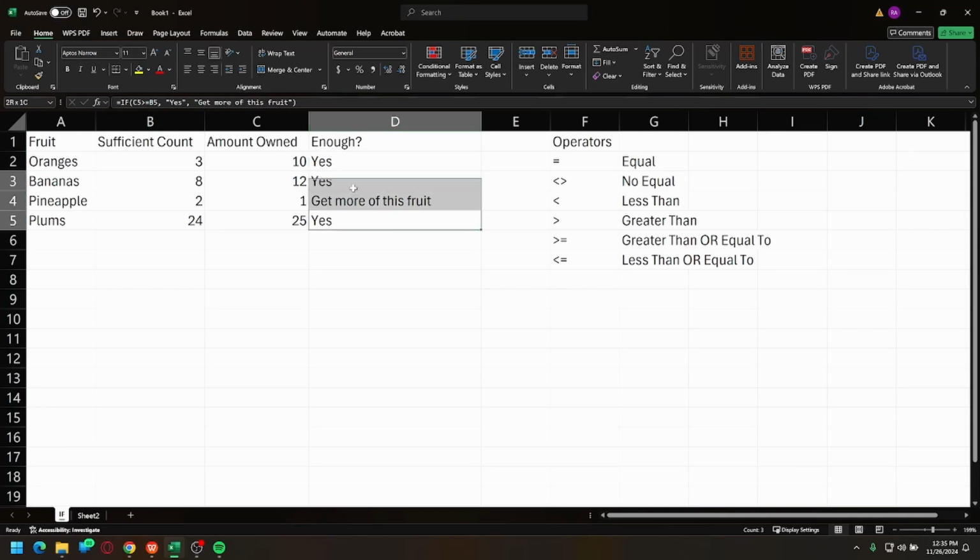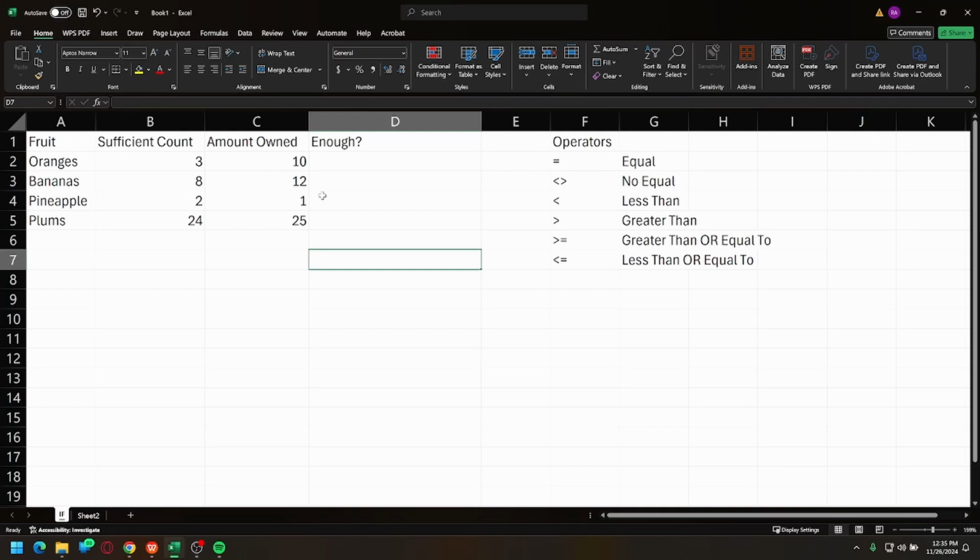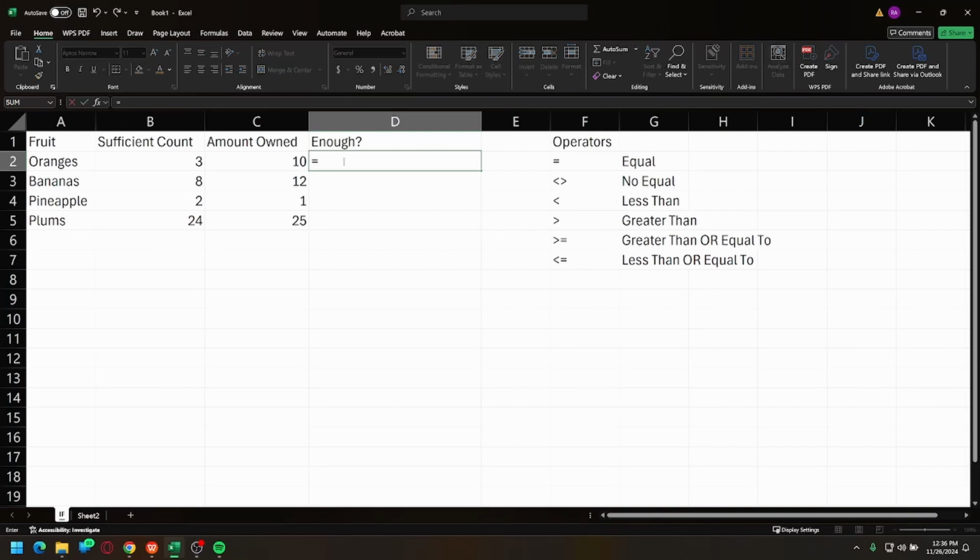Now, actually, let's delete these so you can see how that works. We're checking if the person has a sufficient amount of fruits based on how much they own. So we're saying, does the amount owned equal or exceed the amount that we need, which is the sufficient amount? So we're going to go IF, and you just have to pay attention to the function a bit. It tells you: checks whether a condition is met, returns one value if true and another if false.